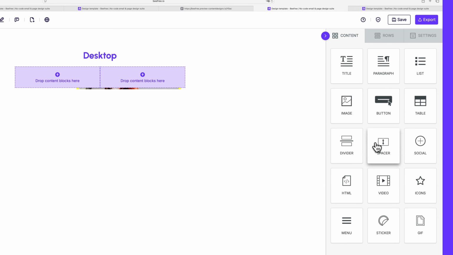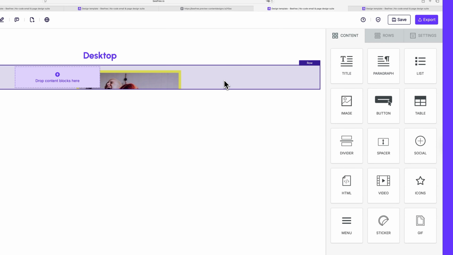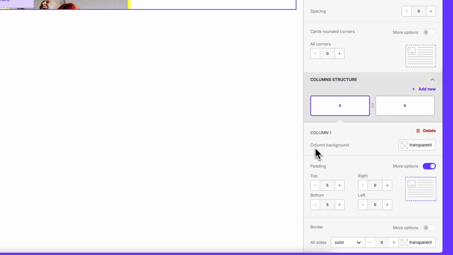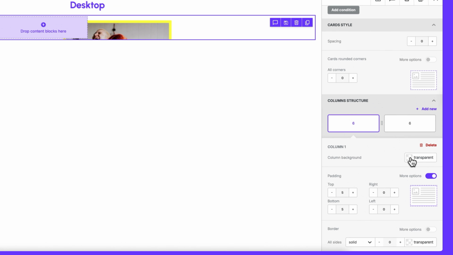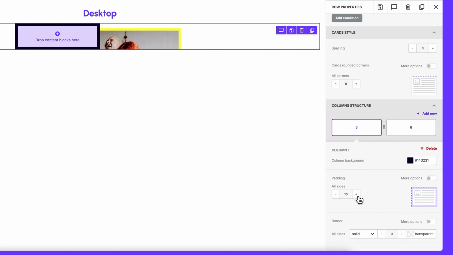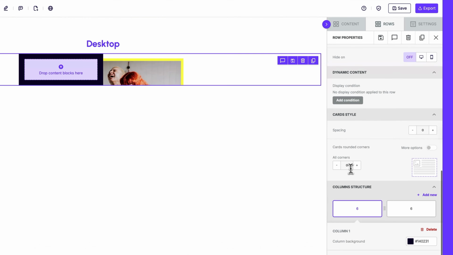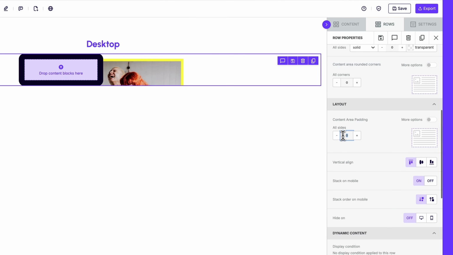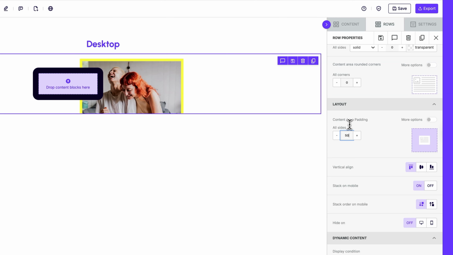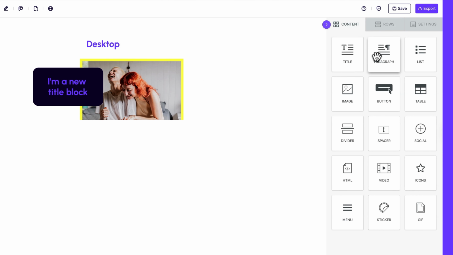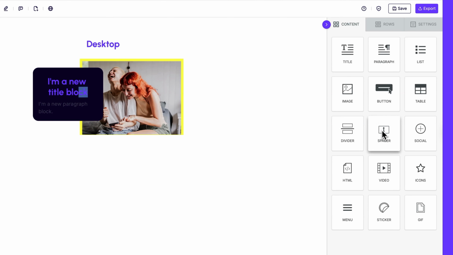Now let's move on designing. Let's add a spacer on the right column. Now let's build the left column. First thing, let's set the colors of the left column background. Let's set this to black. Now let's move on to setting some paddings. Let's set the curved rounded corners to 20. And now let's also set the content area padding. Let's say 50. Now we need to move on to adding the title, the paragraph, and a CTA.